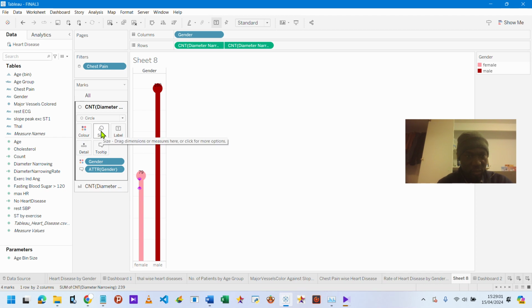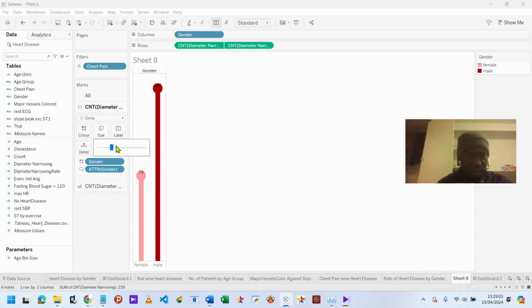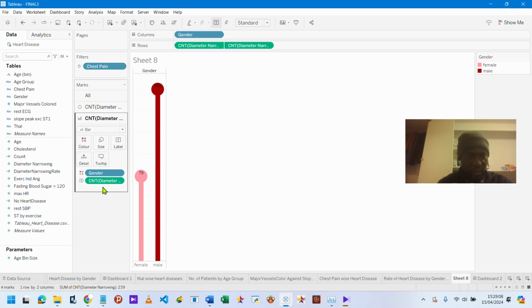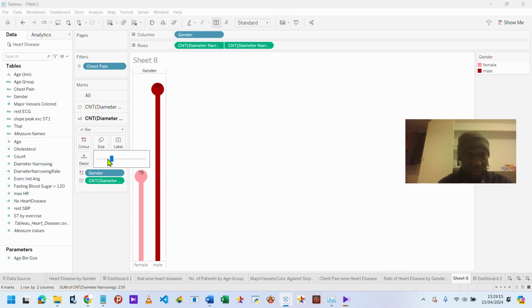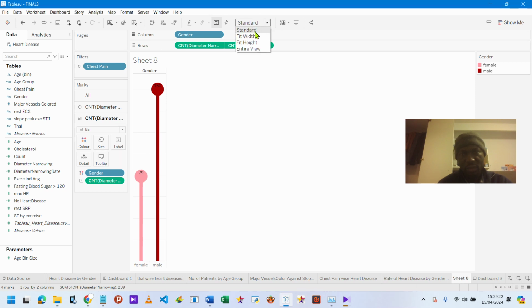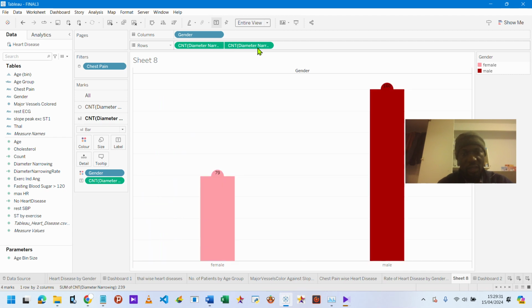So I will have to increase the circle. I will do that by clicking the circle and start increasing it, and reduce the size of the bar. Okay. And because of the view, you have the standard view that you can use. You have height to match the height and entire view. So let's take it to the entire view. Okay, so this is how the entire view looks like.